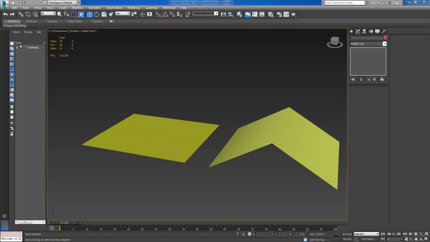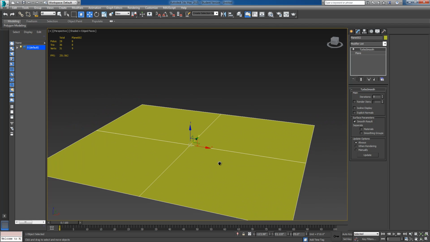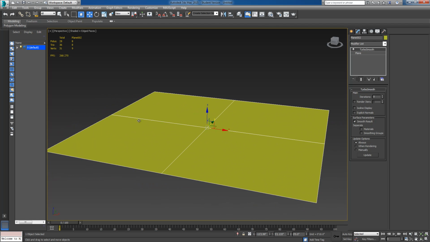Okay, so with TurboSmooth, there's a couple things we need to understand real quick. First is how does it subdivide its surface? And then second, how does it do the actual smoothing? So if we look at this plane, we take this into account real quick. It actually has four polygons. I know it's showing eight, but it actually has four.